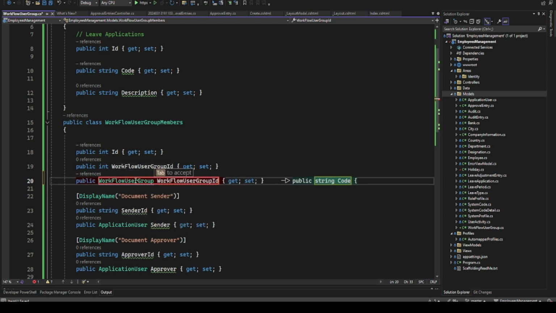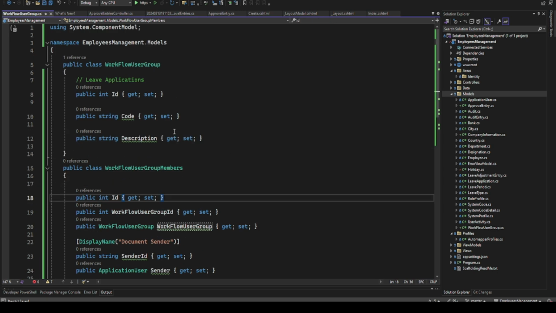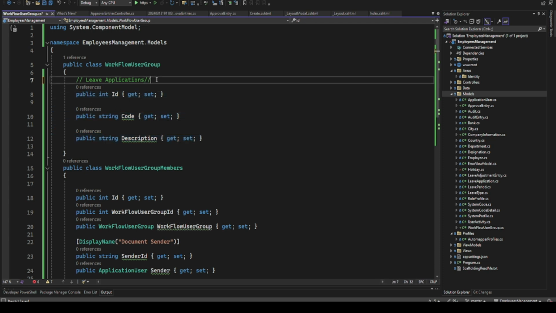I'm going to explain that so that you're able to follow. As you can see, we have our workflow user group. We are going to create a workflow user group, whether it is for a leave application, or something else, whether it is an imprest application, or a salary advance request.